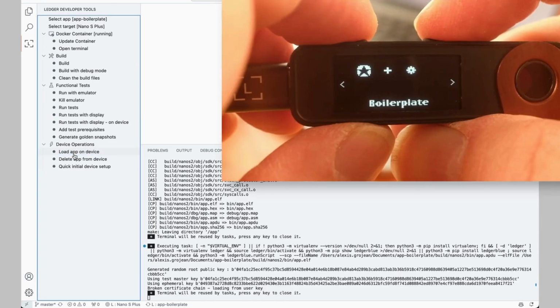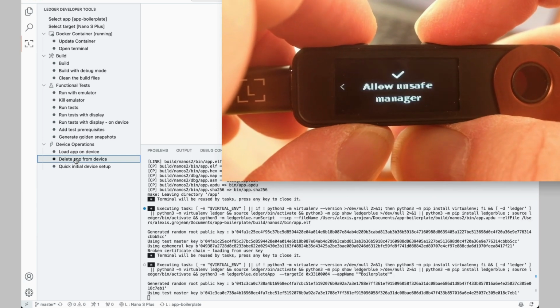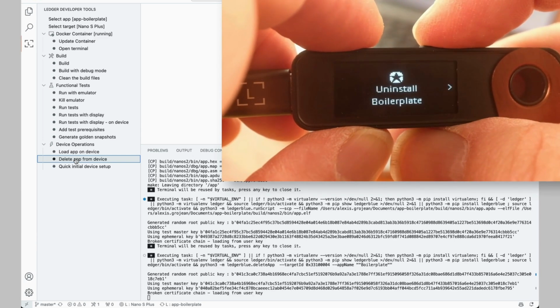Deleting an app is just as easy. Keep the device plugged and unlocked, and click on the delete button. Then, validate the steps on the device screen.